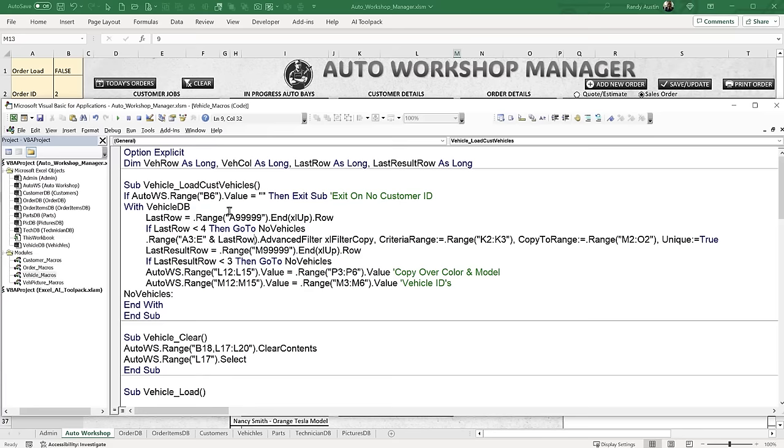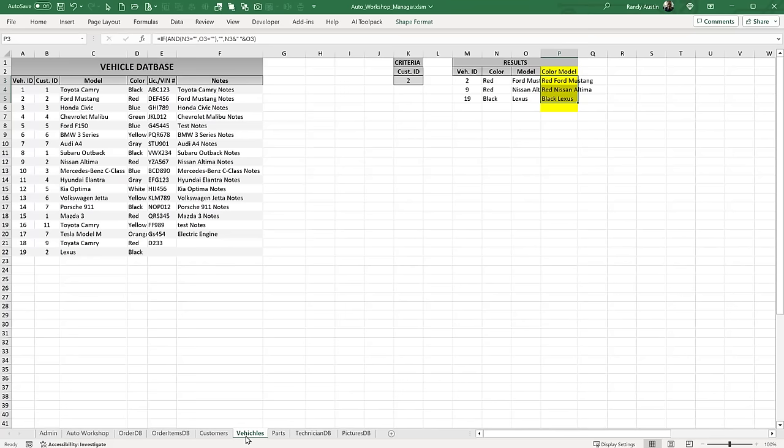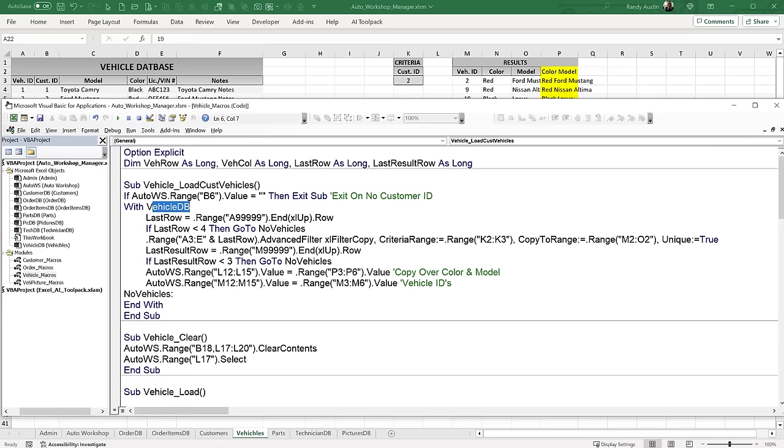So to do that, we're going to make sure that we do have a customer ID. We're going to focus on that vehicle database. That is where we're going to run our advanced filter. We'll determine the last row, and then we'll run the advanced filter. So that last row is simply going to be A and XL up.